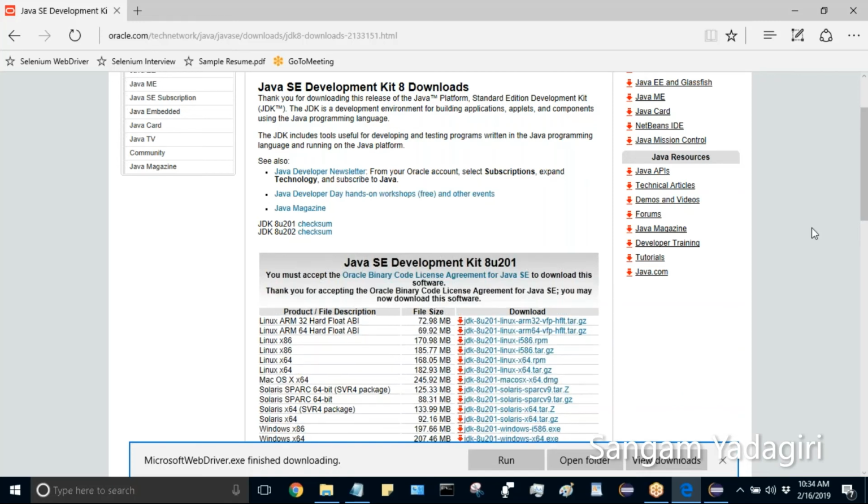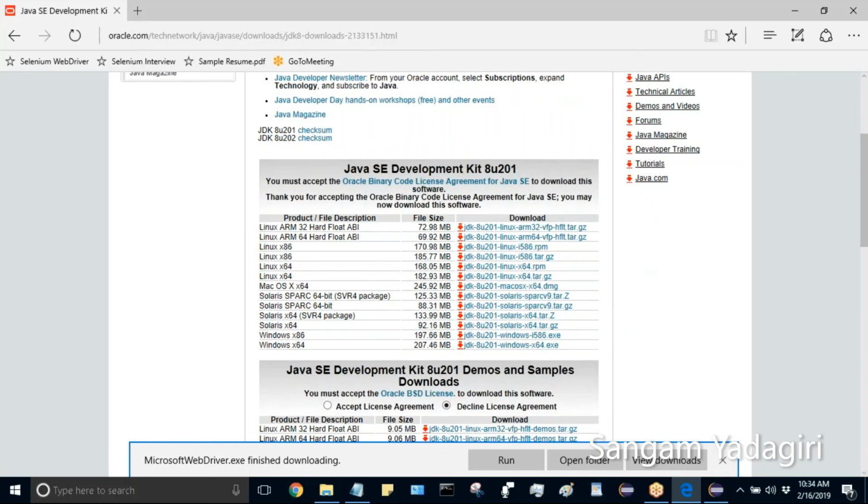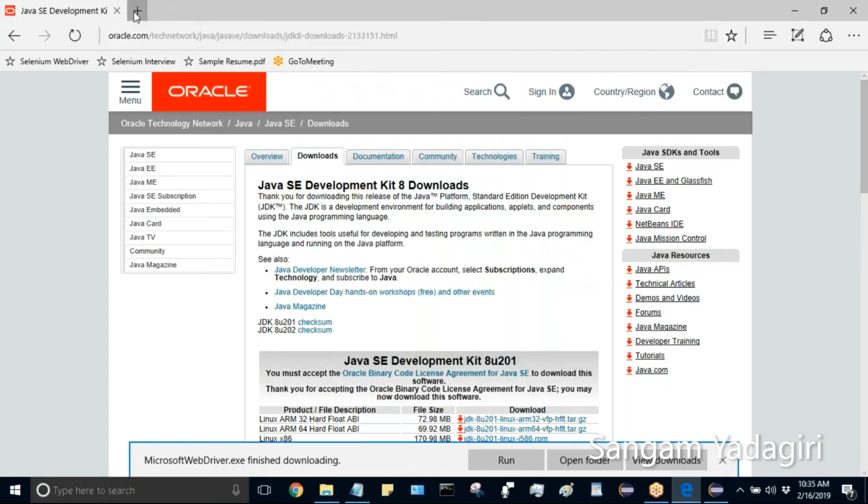Okay, so once you agree to the terms, you will see again different OSs: Linux, Mac, Solaris, Windows, and Windows 2 versions, right? 64-bit and 32-bit. x86 means 32-bit, x64 is 64-bit. Okay, download it, right? So since I already have it, it's around 200 MB or something. Download it. Okay, so once you do it, I think you need to do this too.